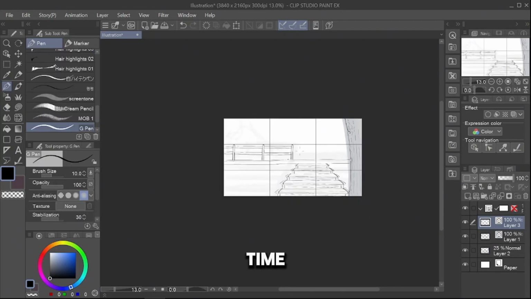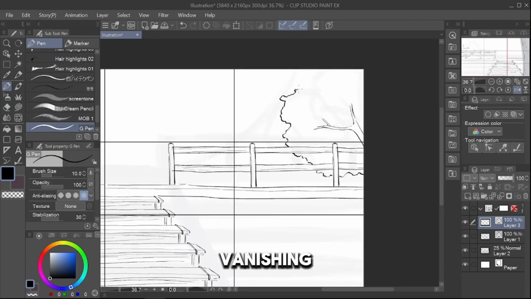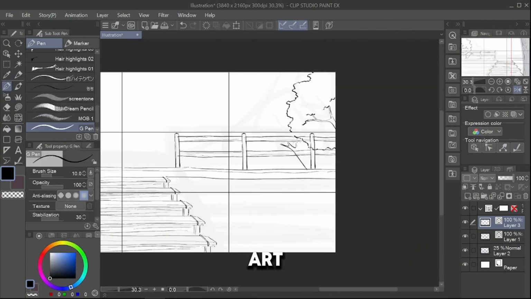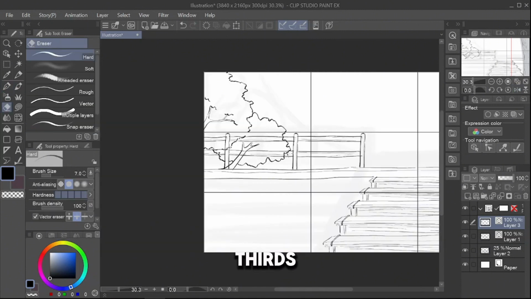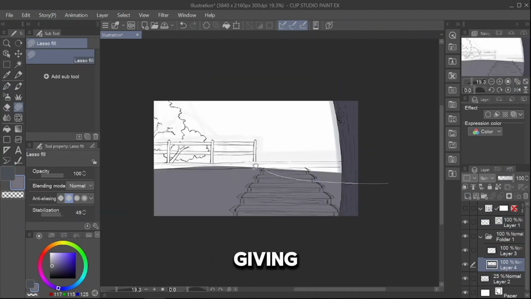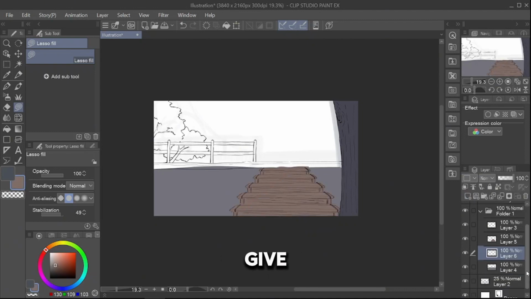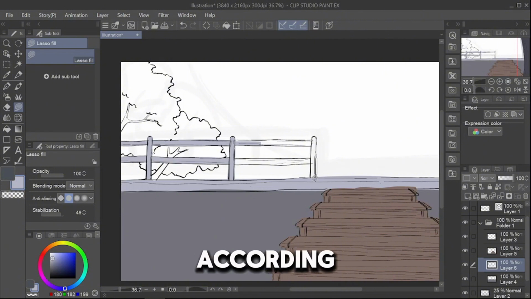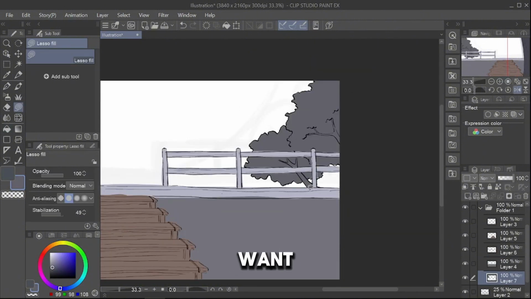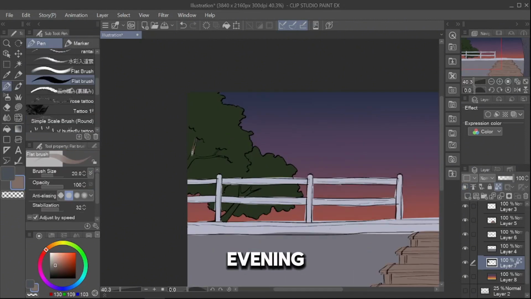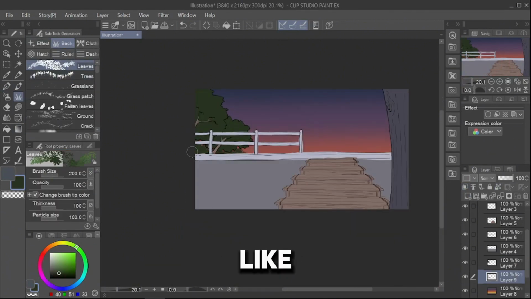My drawing this time uses the concept of one vanishing point perspective. If you have drawn all the parts of the line art, you can turn off the frames grid rule of thirds folder. And then the steps can continue to the part of giving the base color. Give all the base colors to the line art you just created, according to the color you want. In this picture, I want to create an atmosphere in the evening, and I gave it a color like that.